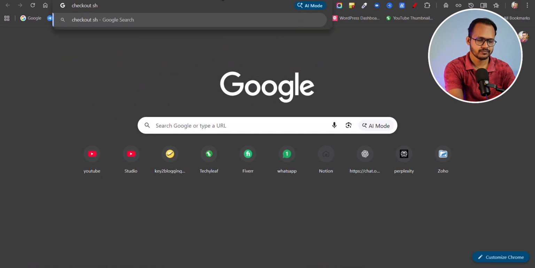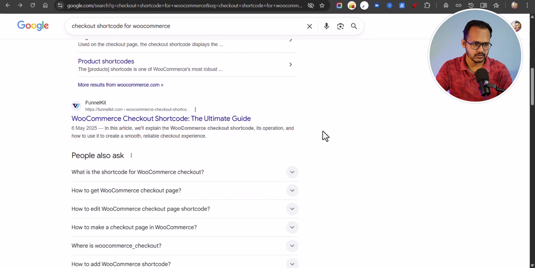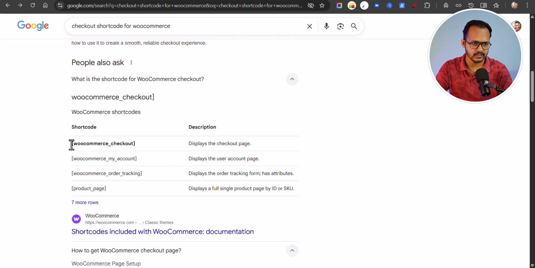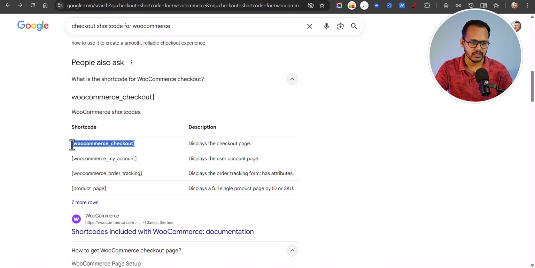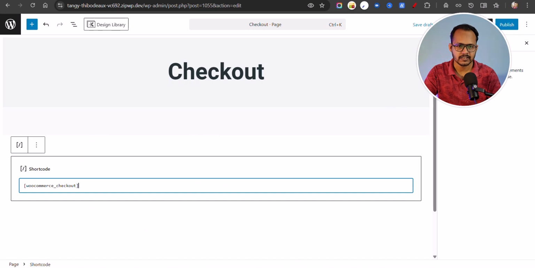shortcode for WooCommerce, like this. Now you can find the shortcode here. So let me click on here, and here is the shortcode for checkout. Let me copy this. And by the way, I will include all the shortcodes for WooCommerce in the pinned comment, so make sure to copy that, and let's paste it and hit publish.